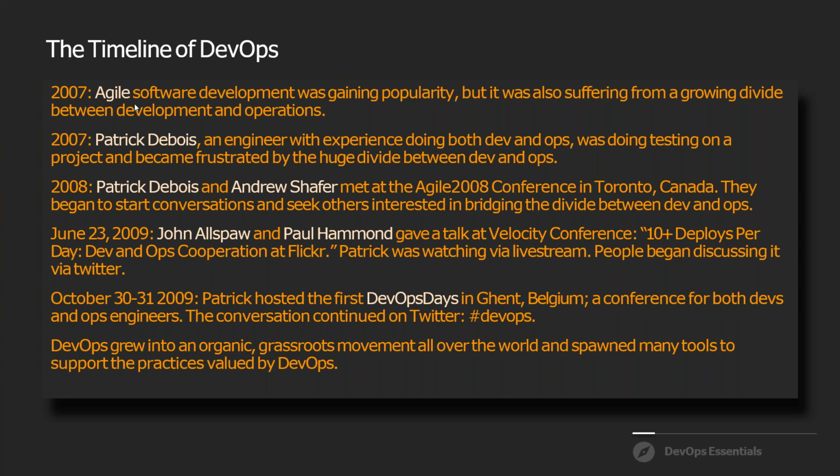Okay, then he got frustrated, and at the same time, agile software development was gaining popularity. People were moving from traditional waterfall models to agile models, and there were a lot of conferences happening. So what Patrick DuBois did is that he created a team which has developers in it and operations team in it.